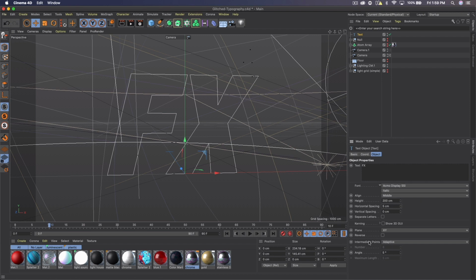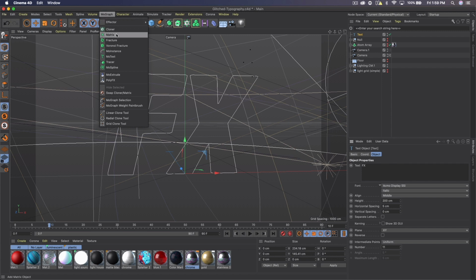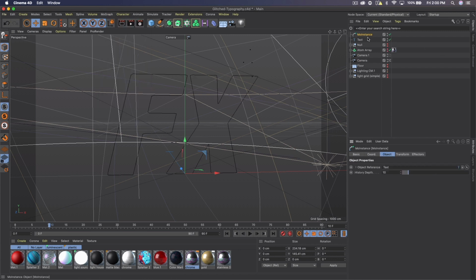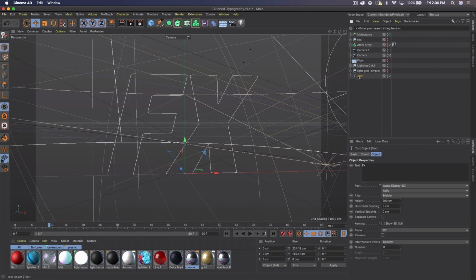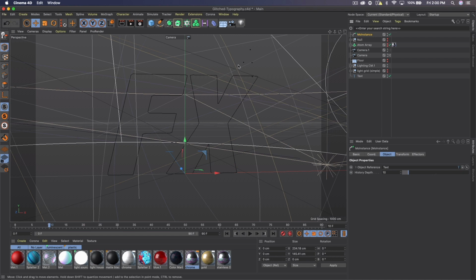And then an important step here, come to intermediate points, change that to uniform, and I bumped my number up to 11, but you could do even more if you'd like. And now with that, I'm going to go to MoGraph Mo Instance. I'm doing that because if you want to change the text later on, we're going to have a few duplicates of this Mo instance. You can come in and just change this text and it will update the Mo instance, so you don't have to go through each individual one and change it. It's just an easier thing if you're not familiar with the instance.